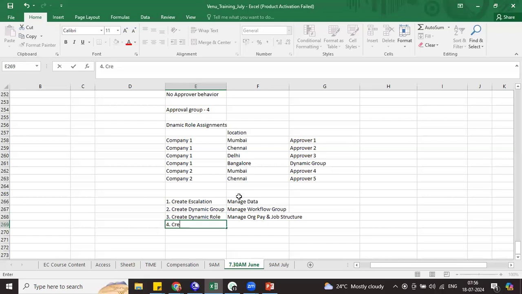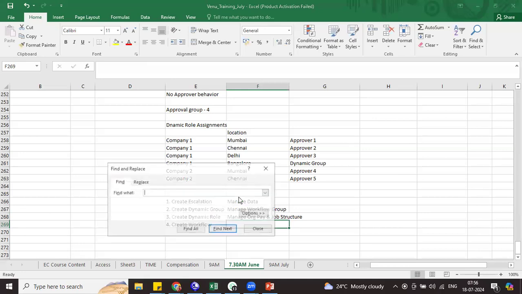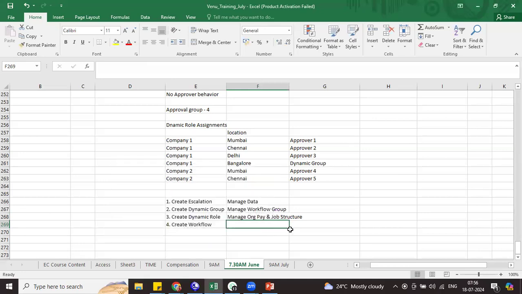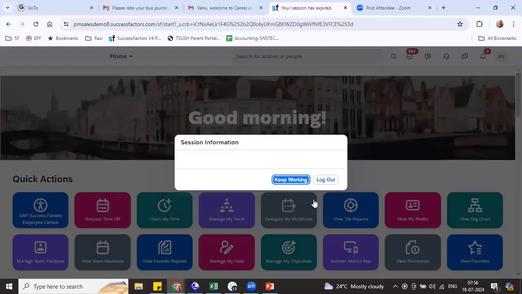Fourth step is to create workflow. And workflow is created in, is also a foundation object. So you can do it through manage organization, pay and job structure. Okay. So let's go to the first step.